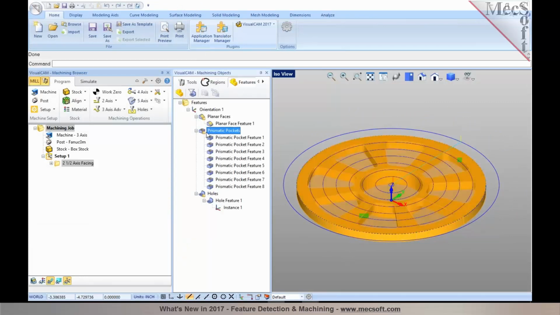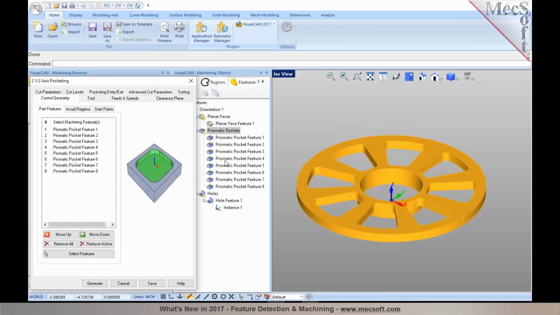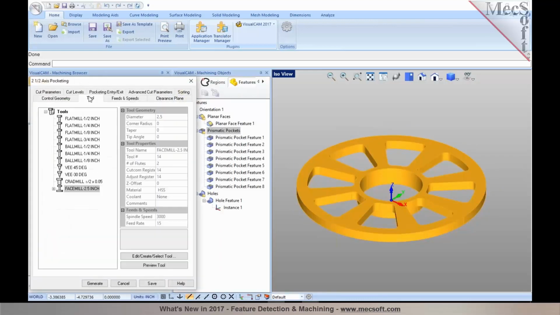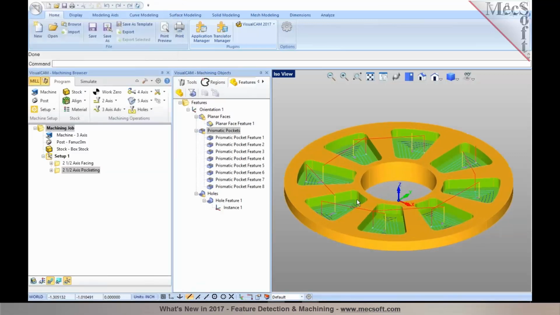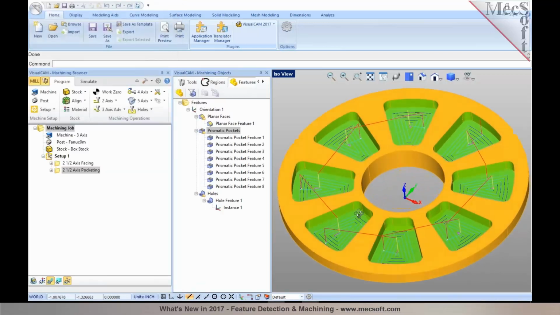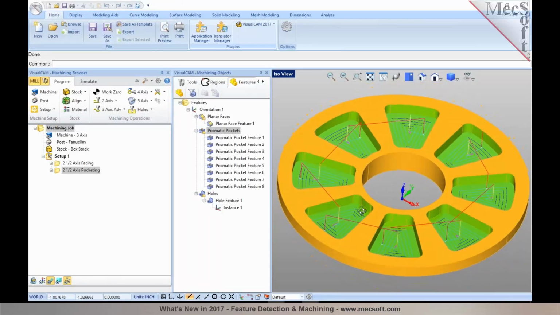We'll now program the prismatic pockets. Select the prismatic pocket feature. Right click on it. You can select facing, pocketing, or profiling. In this case I want to do a pocket machining. I'm going to choose pocket. Specify a tool for it, generate. You'll now notice that the toolpaths for the pocket, for all of those pocket features that have been identified, have been generated.